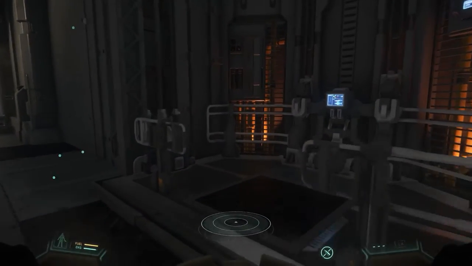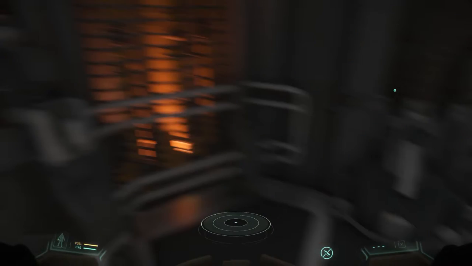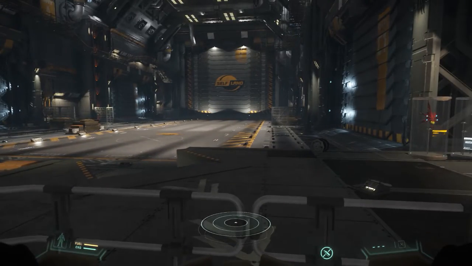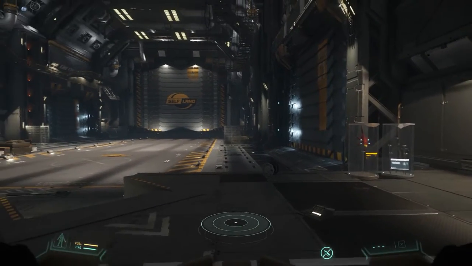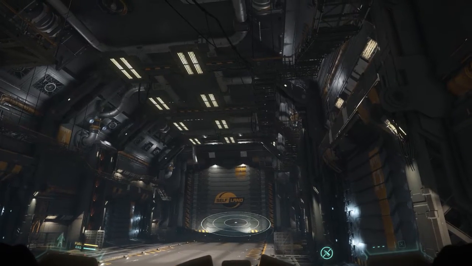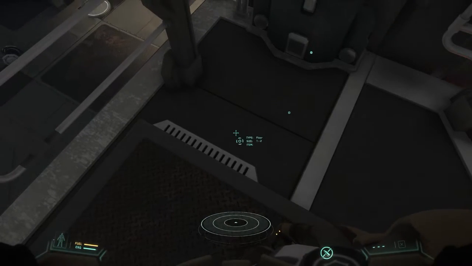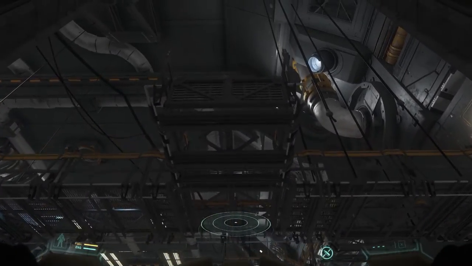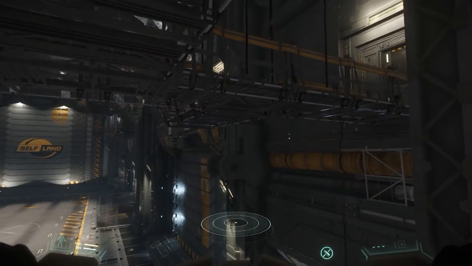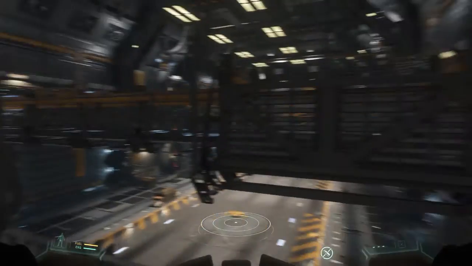So, yeah, I decided to go up the elevator to see if there was some area that I was missing where I could go through a doorway to the other parts of the hangar and find my ship. But while I was up here, I discovered what appears to be a hole in the wall.